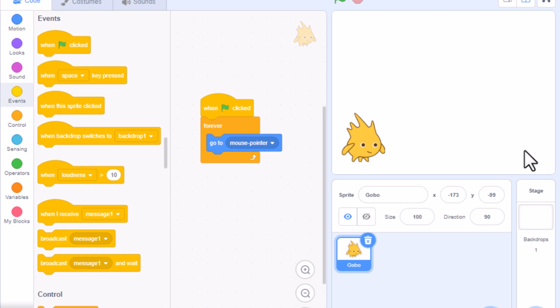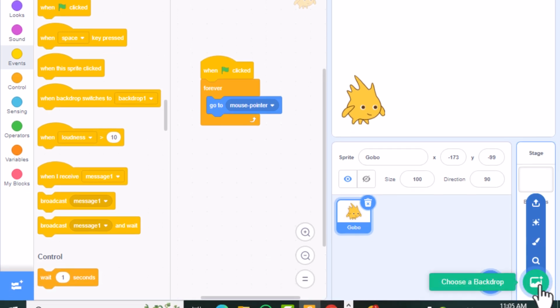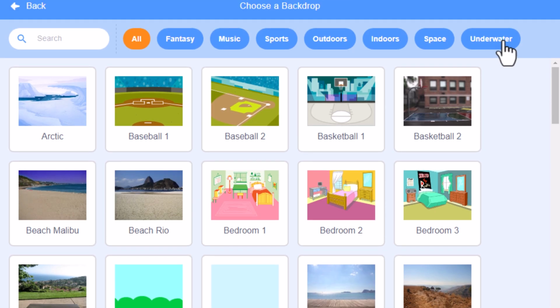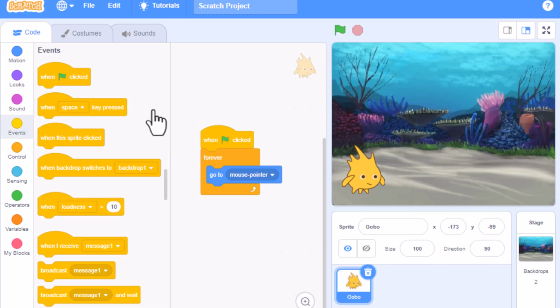To change the scenery, we add a backdrop image. To the left of the sprites list is a button to add a picture from the backdrop library. Click it and look for Underwater 2. Select the image. The backdrop will now fill the stage. The backdrop is just decoration and doesn't affect the sprites.